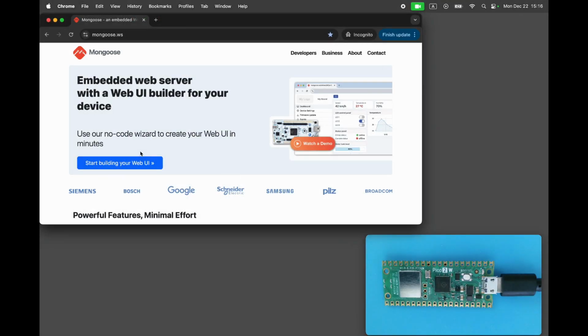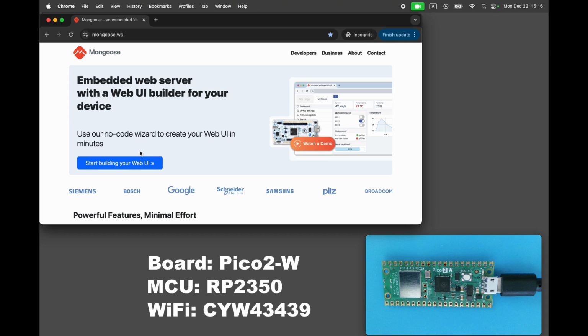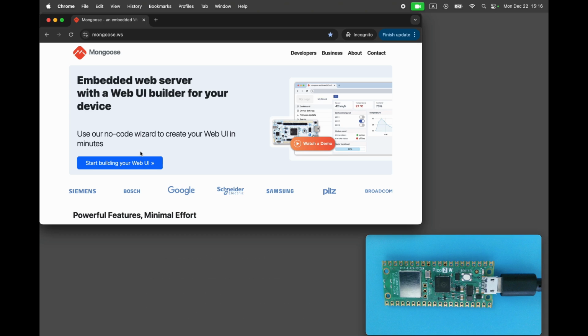We will be using a Pico2-W development board, but you can use any other supported board. The procedure will be identical.